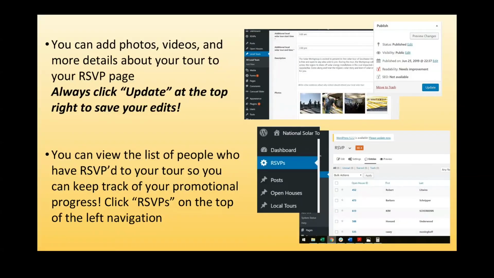You can add photos and videos by uploading media files to the photos and gallery section of your webpage. And you can also add content to your description, change the date and time of your event, etc. And just make sure to always click update to save your edits.